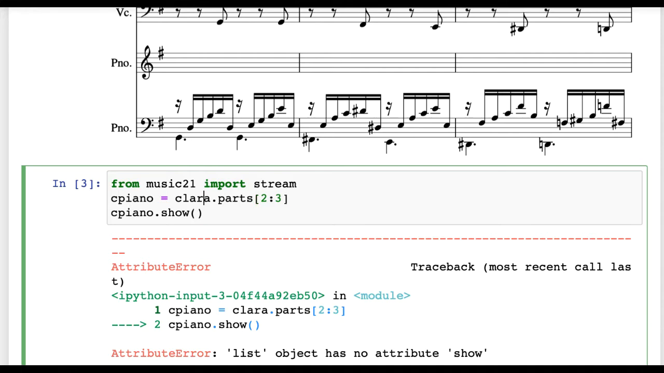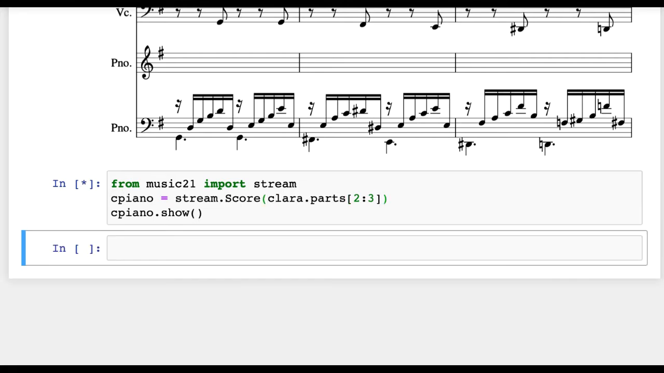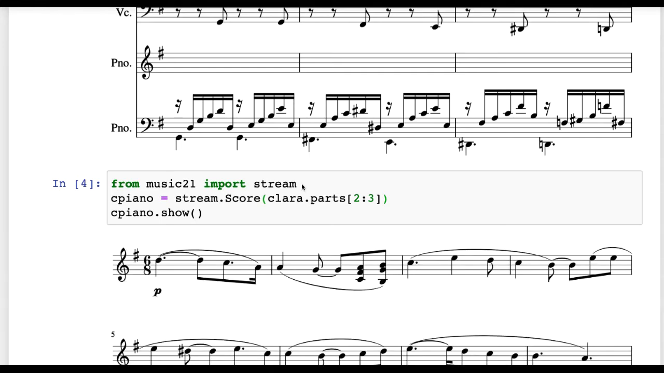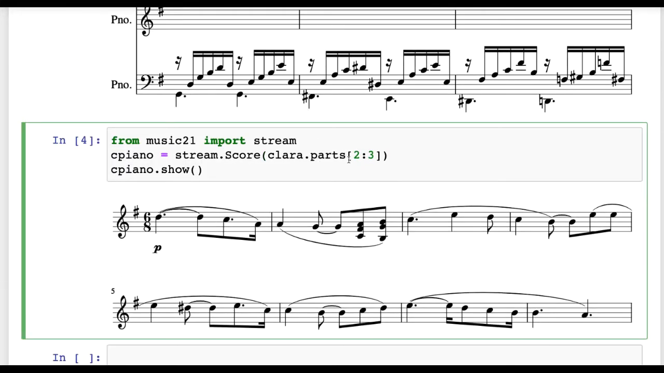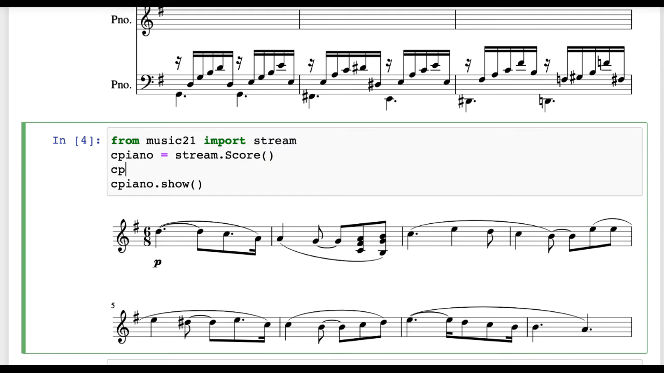I'm going to go ahead and try creating a stream from that. And here, this is actually going to work, but because I did 2 to 3 instead of 2 to 4, I only got 1 part. And I actually thought what I was doing was appending the left hand after the right hand. In any case, that's probably not the best approach. So let's go ahead and do this in another way.